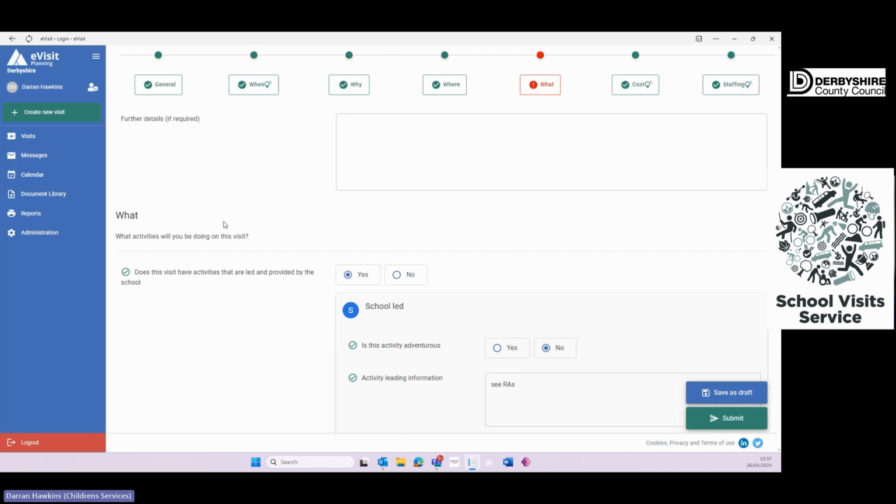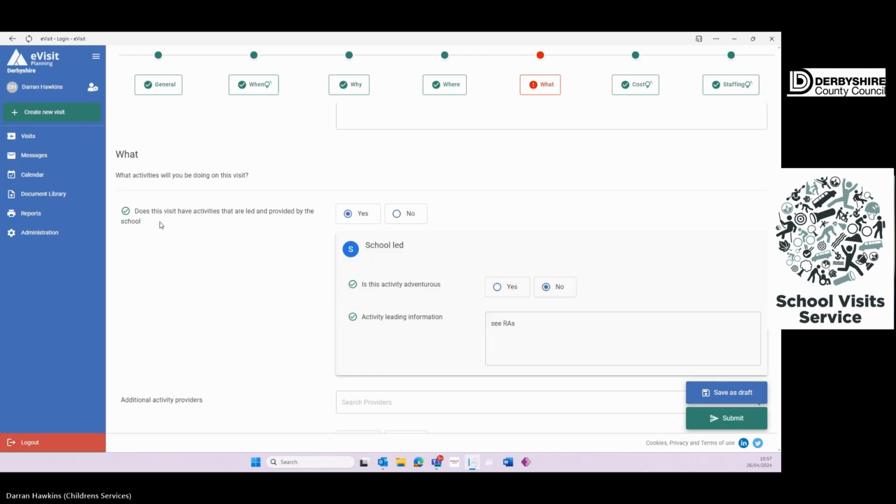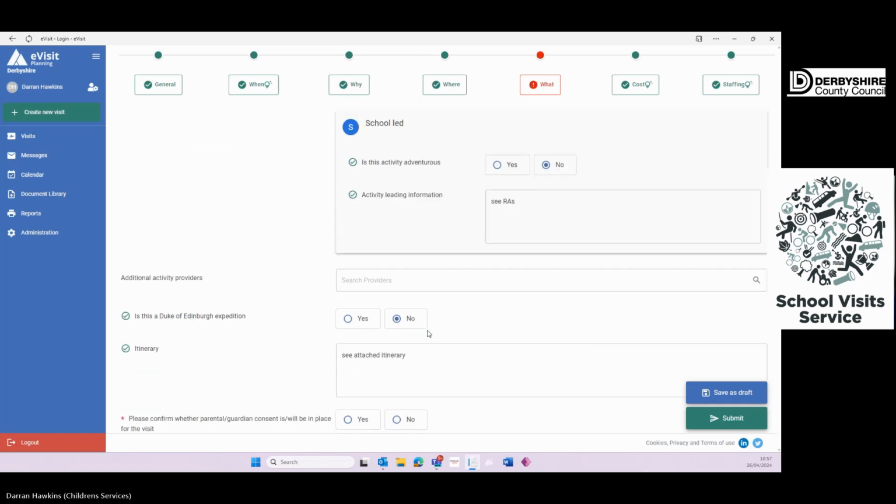So we can see what is still red at the moment. So what activities we'll be doing. Does this visit have activities that are led and provided by the school? Well, yes, it does. So is this activity adventurous? No, it's not. Activity leading information. Well, here I don't want to put the same information that I've already put in the risk assessments. So I've just put see risk assessments here.